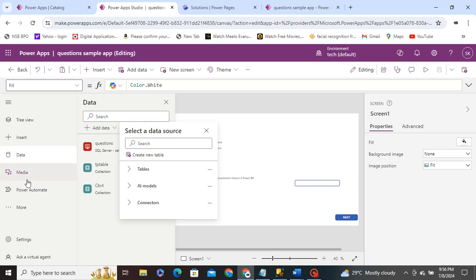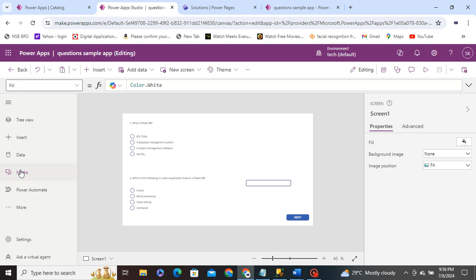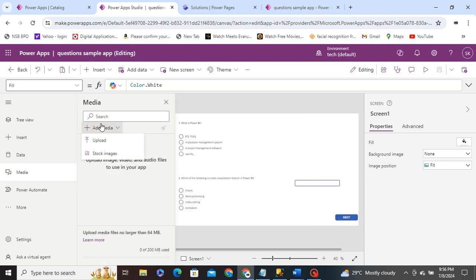Media. Media elements enhance your app by adding multimedia content. Image displays pictures from local files or URLs. Video embeds videos from local files or streaming services. Audio embeds audio files. Camera captures photos or videos directly from the device's camera. Barcode scanner scans and decodes barcodes for quick data entry.